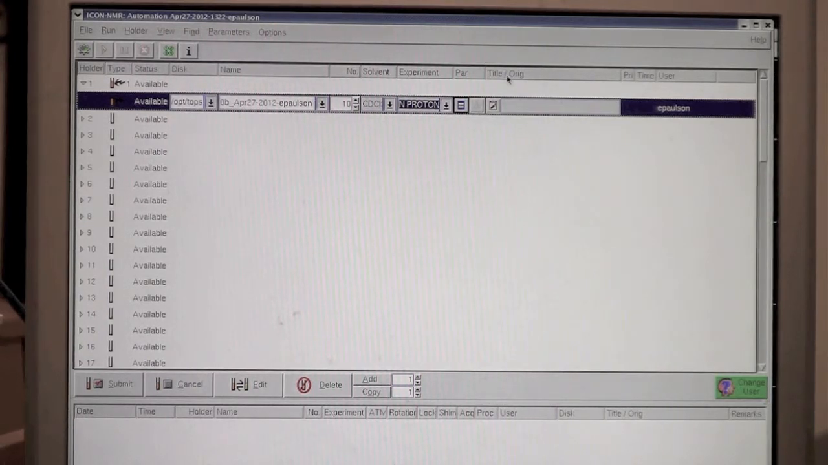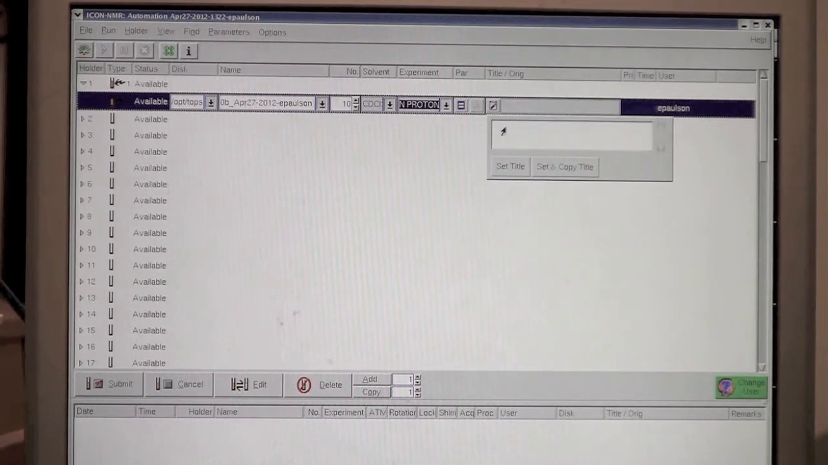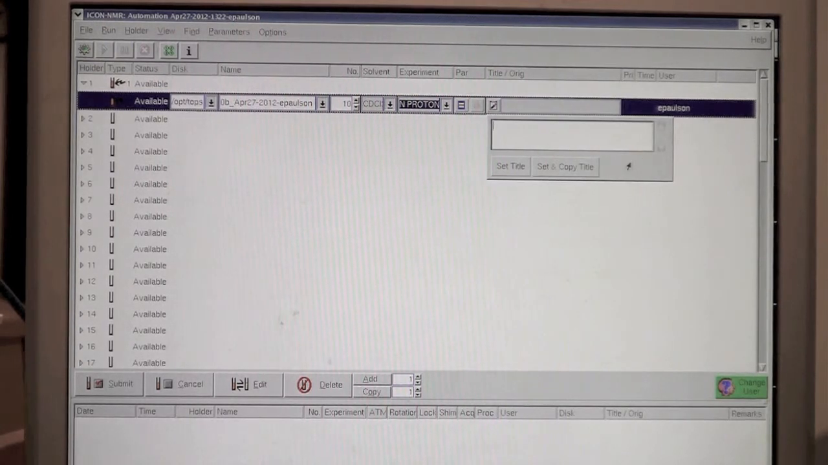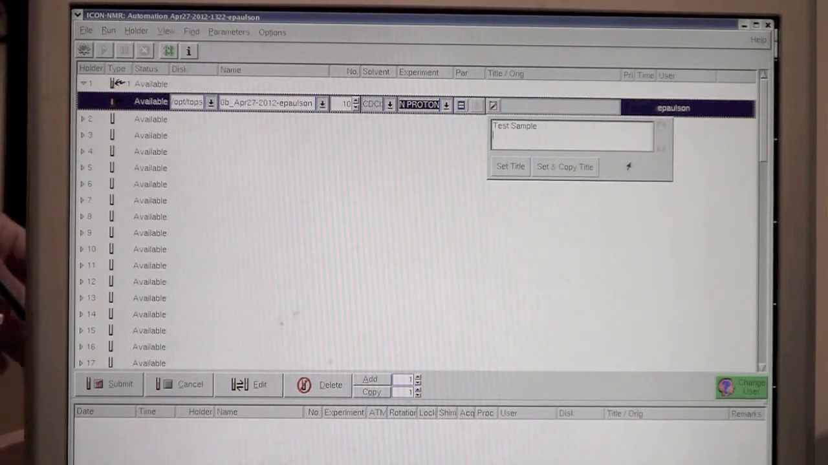Last thing is this title box. This is the best way to indicate what your sample is. You can put multiple lines of text in there if you want.